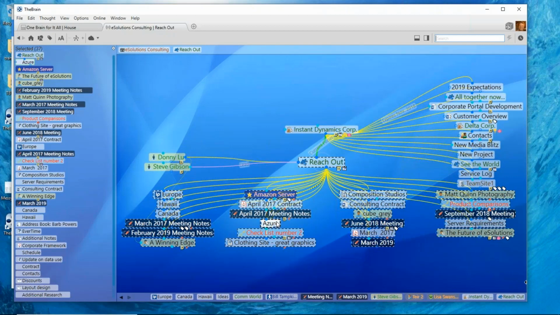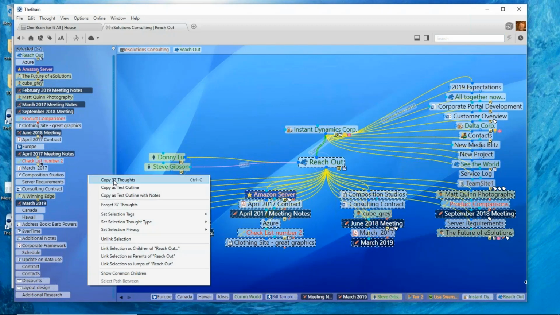Or I could say add every thought in any direction for 5 generations out. In this case, I want reach out and everything below reach out. I could have also specified jump thoughts because I've got a lot of those down below, but that's okay. For this example, we already have 37 selected thoughts now that have been added into the selection box. And I'm going to right click and copy those 37 thoughts.